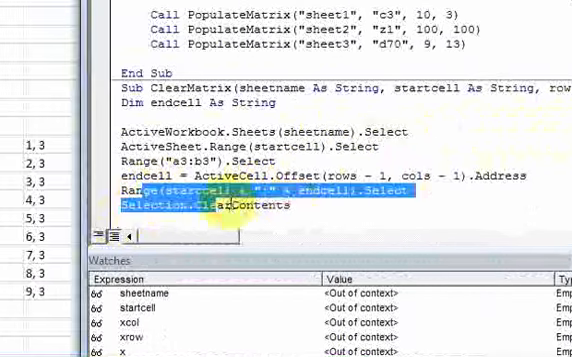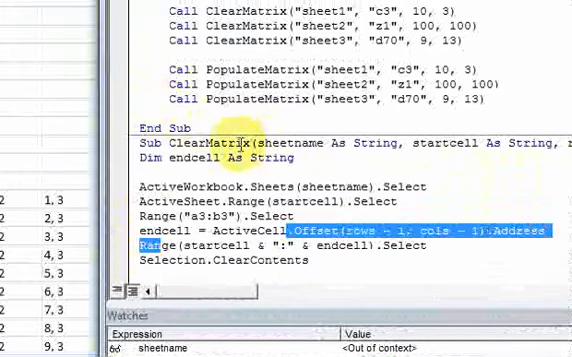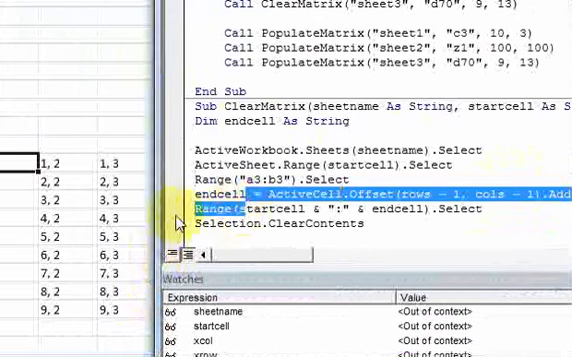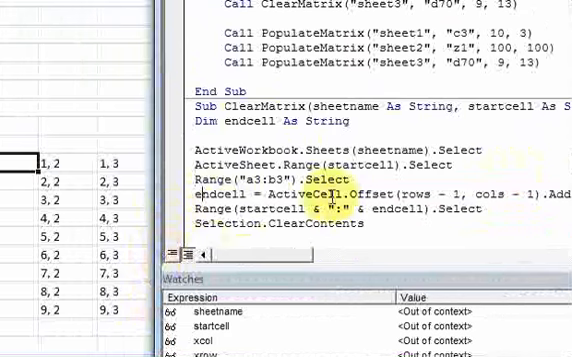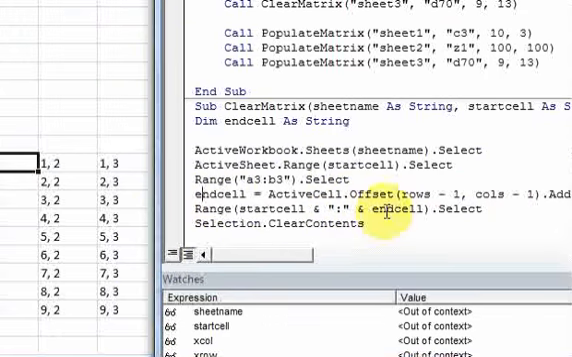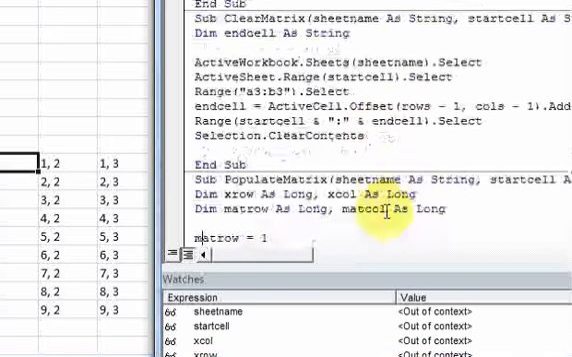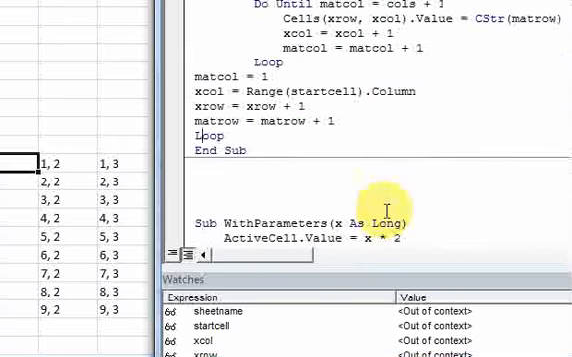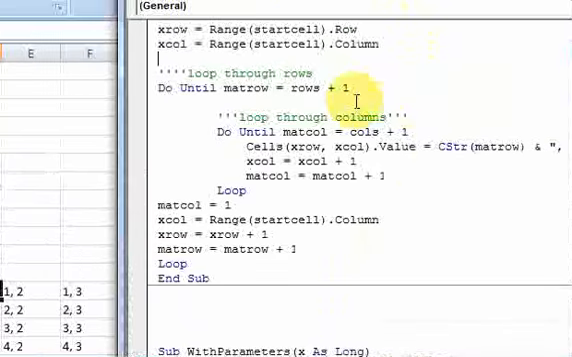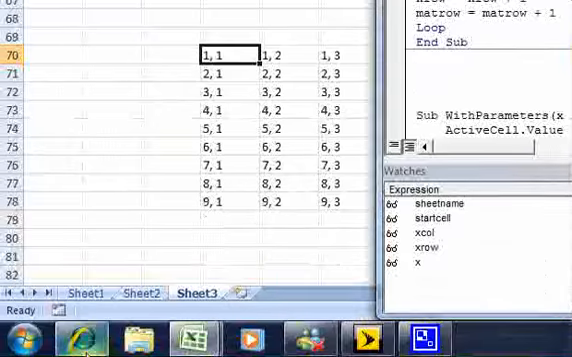Okay, so three things: you take parameters into subroutines, make sure you understand what's going on here, start cell, end cell, variables, using variables in a range function, and then understand this loop thing and try to do that from the top of your head. Okay, so that's it for this video. I hope you got something out of it.